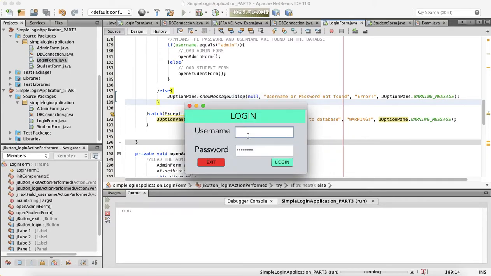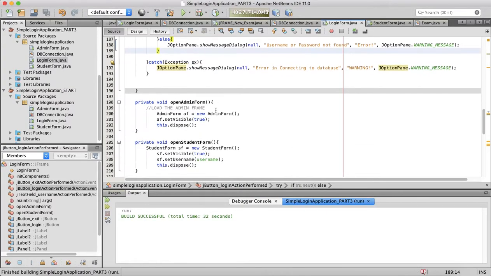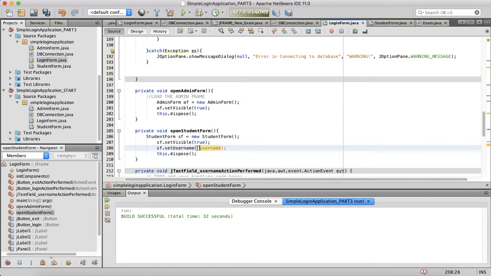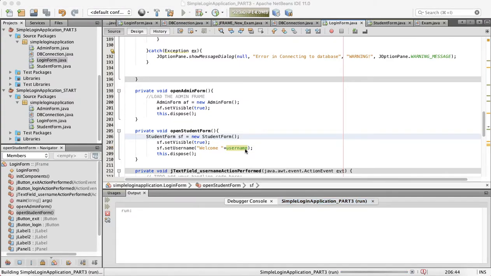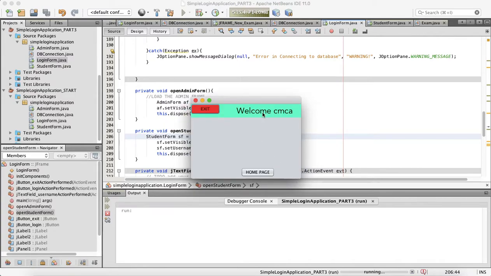If we exit and we log in as one of the users with the correct name, you can see it logs us into the student frame, pops up the username for us on the screen. You can also go back and edit when you open the student form if you want to change the message that actually appears on there. So it says welcome username. You could get it to pop up other fields from the database if you wanted to include the last successful login date by using a date timestamp. You can just edit that to do whatever it is that you need to do.